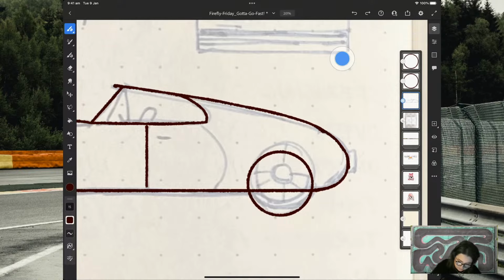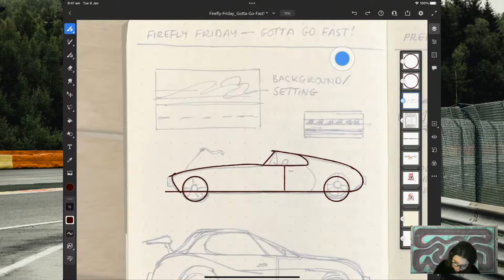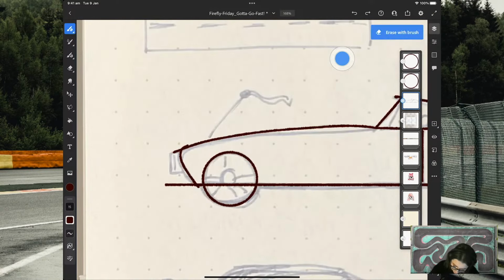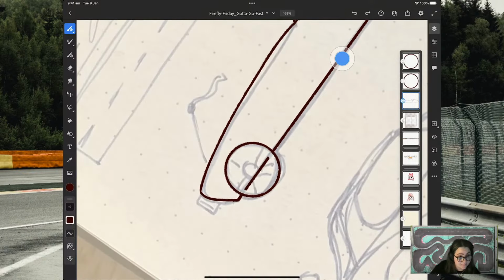Now the last thing, I'm just going to do a quick clean up here of the silhouette. And then we're going to fill this in and make it a clipping mask.